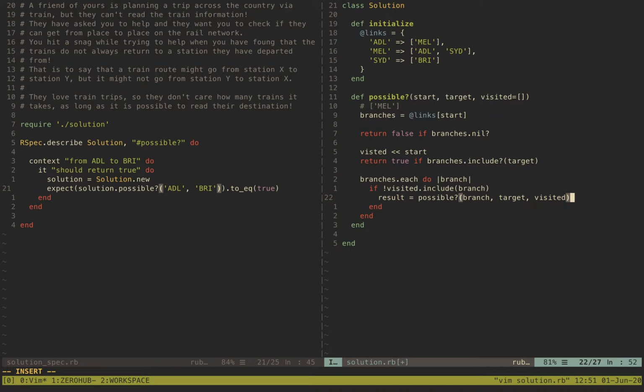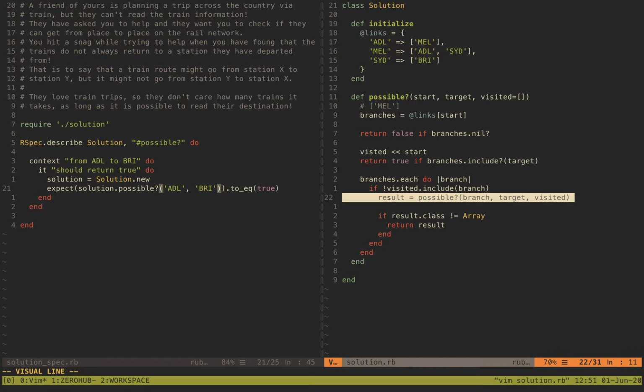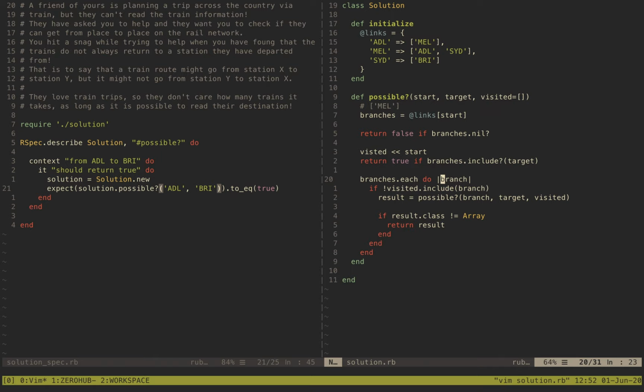Now what we will need to do is one more guard. If result class is not an array, then return result. So basically what this does right here, this is the key line. It says the result is call this function again. However, now instead of passing in the original ADL as the start, put that branch in there. So that branch currently is Mel, right? Because we started with ADL, our branches is Mel.